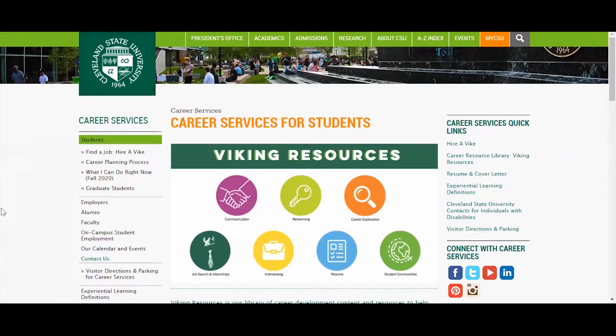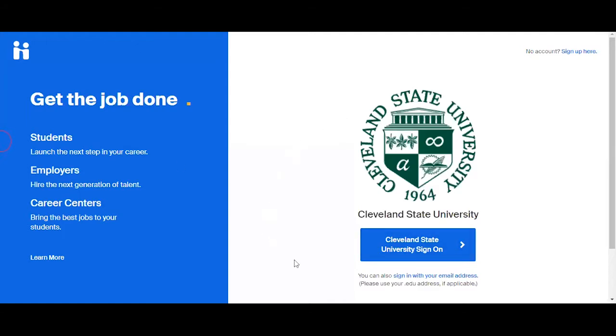Let's get started. To log on to HireAVike, you want to go to our website, csuohio.edu/career-services. There you'll find the Students tab, and right below it, you'll find HireAVike. You can also see it here on the quick links. This is what it will look like when you're logging on. You will log in using your CampusNet information. You already have a profile in there, you just have to sign in and get on.